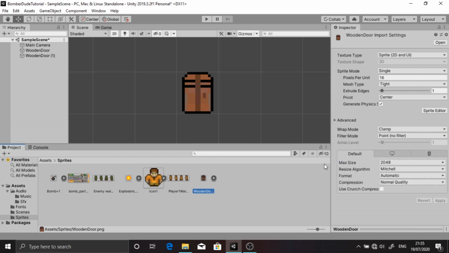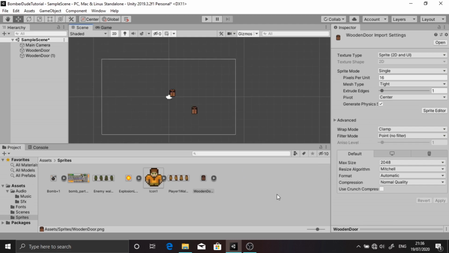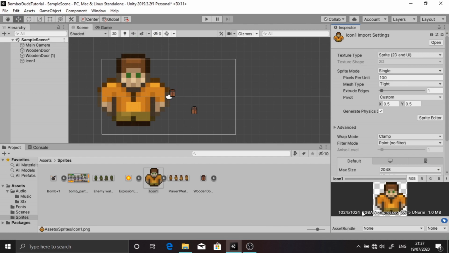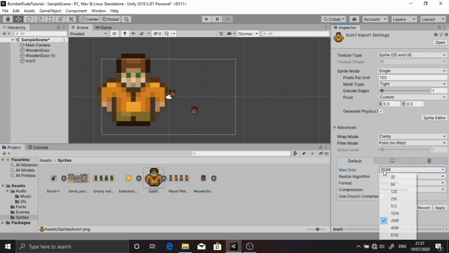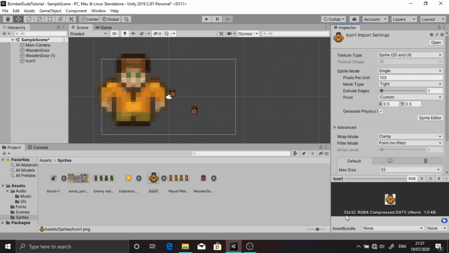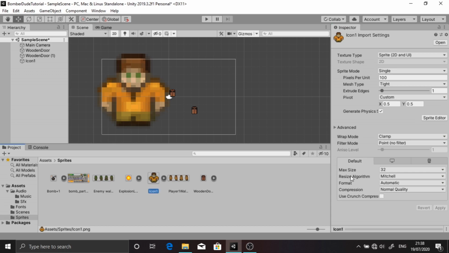The max size property will tell Unity at what maximum resolution our sprite will be displayed. To explain this, let me just drag this icon inside of our scene, and let me show you that the resolution of this sprite is 1024 by 1024 and it takes 1 MB of storage. So if I restrict its max size to, let's say, 32, now this will degrade the image quality, as you can see, and also the resolution is 32 by 32 and the size on the disk is 1 KB. So you can see how this max size property affects sprites. Let me just undo the changes.